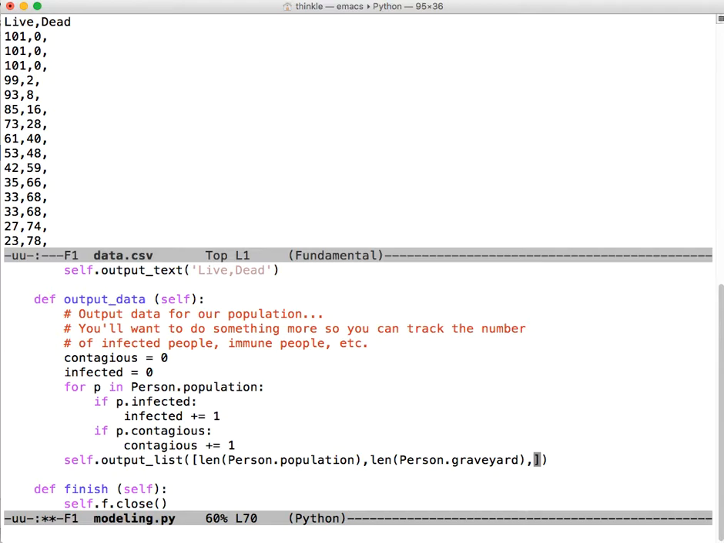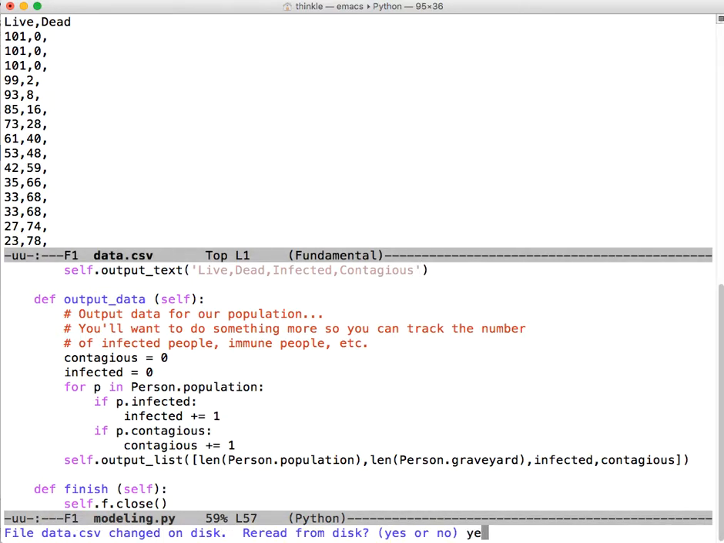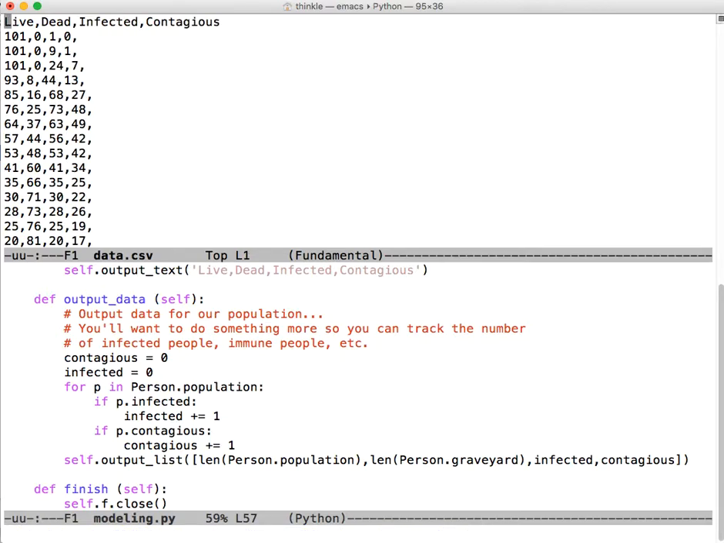And now I can add to this infected, contagious, add it to my header as well. Beautiful, run this code one more time. Reopen this data. And now we have live, dead, infected, and contagious. And I can see in the beginning I have one person infected, 5 people catch that infection after 1 round.